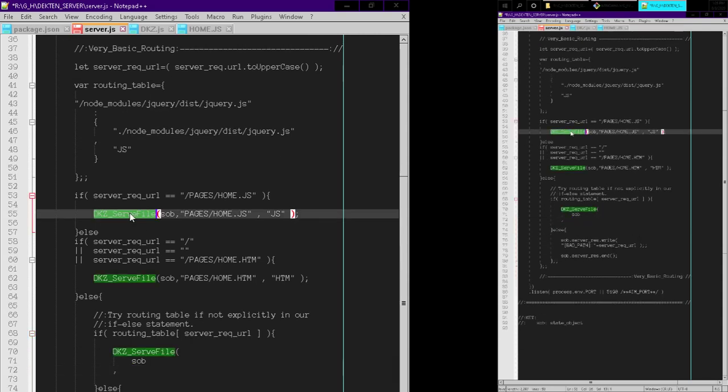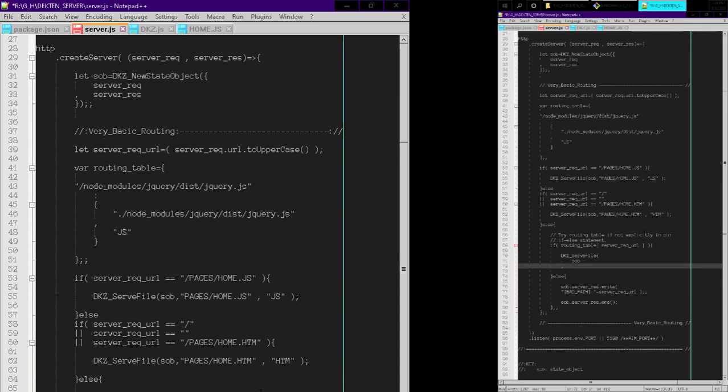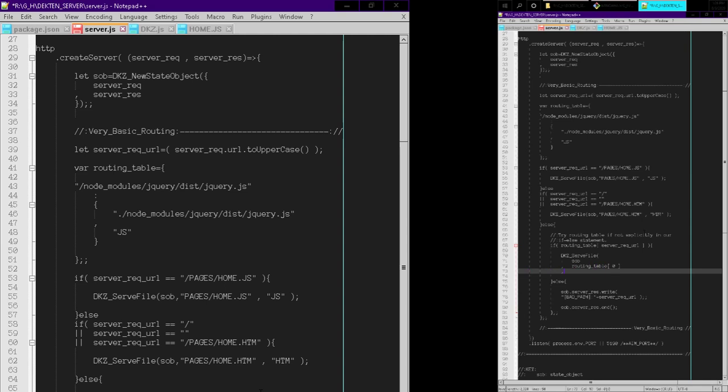and that way we have a concrete example of what serve file looks like, and we have an abstract example. So I'm not totally against this. Serve file, but, and then we'll do routing table, and that's not quite right. Server request URL.